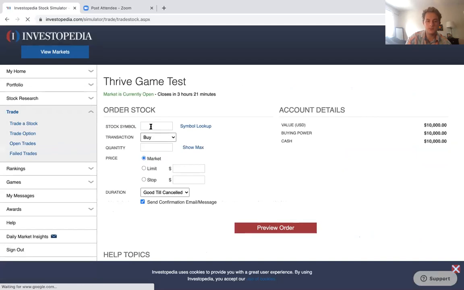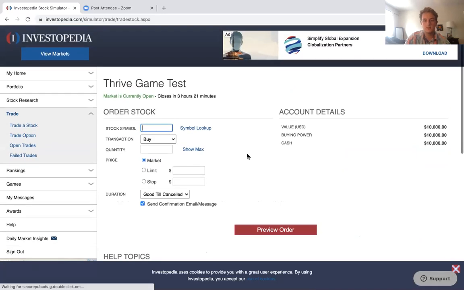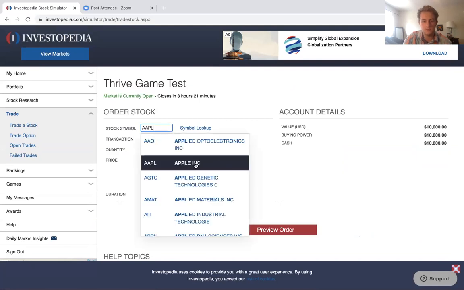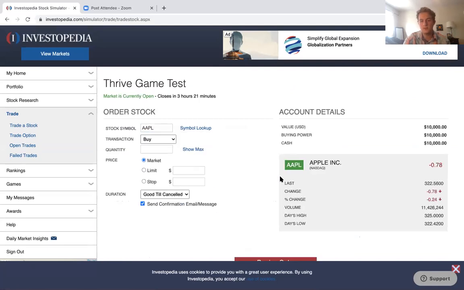Okay, it's pretty straightforward. The first thing you're going to do is enter the symbol for whatever stock you'd like to trade. For an example, I'm just going to do Apple. Everybody knows Apple, so Apple Incorporated. It gives you some information here that's been updated based on the market. This is the last valuation, the most recent valuation of that stock, the price, and this is the recent change.